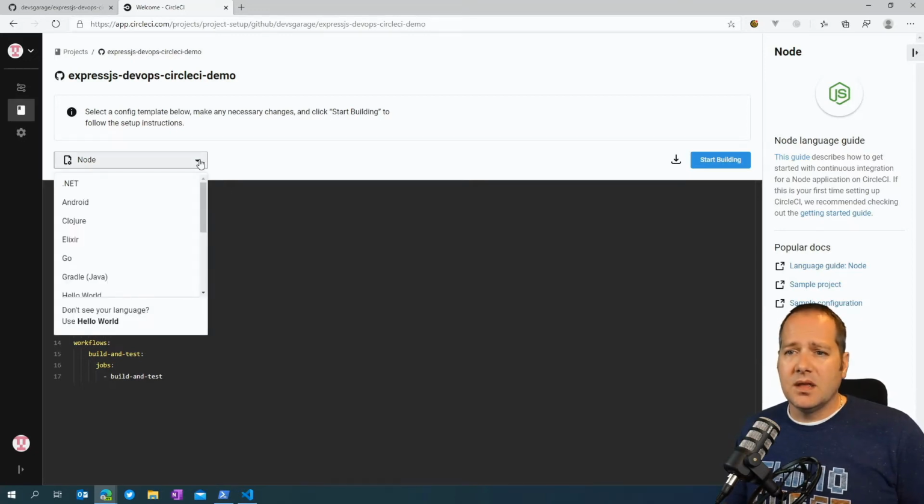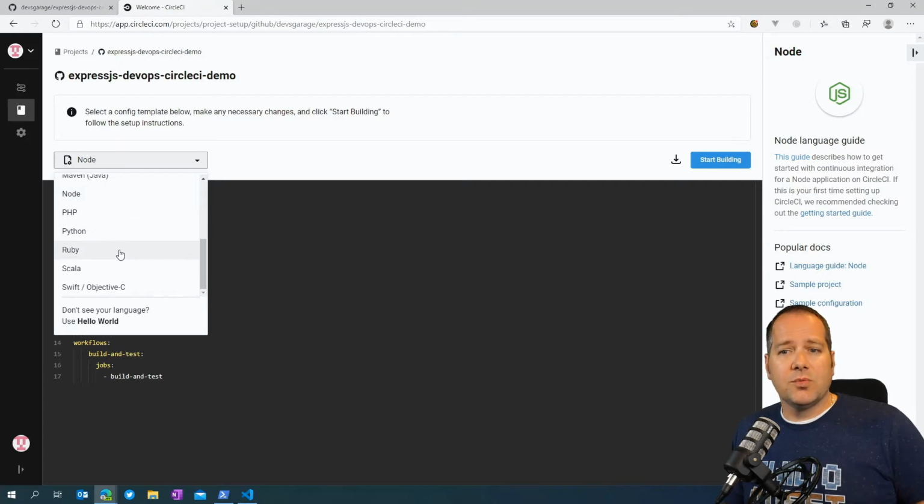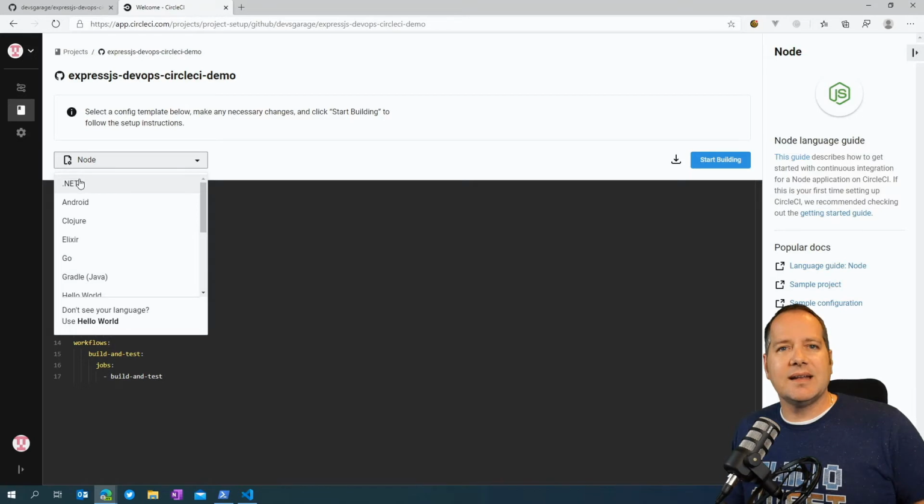Now, if you're running a different kind of application, Android, Clojure, Elixir, Go, Hello World is your default if you don't know what it's written in or haven't written anything yet. You're actually starting with your CI pipeline, which kudos to you if you're doing that. It gives you a basic one to start with. All the way down to Ruby, C#, Swift, Objective-C. It's got you covered, my friends. And I forgot to say .NET. I'm a .NET guy, so this is very important to me that it's going to work for my .NET stuff.